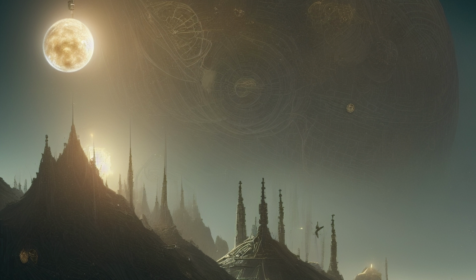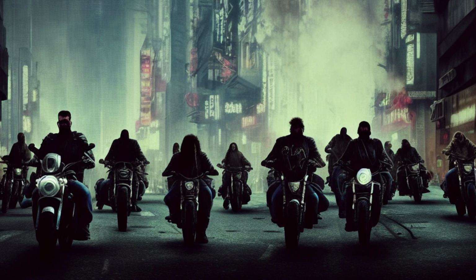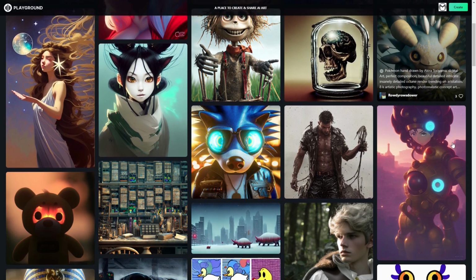Text-to-image AI is spreading like wildfire. These images you see on the screen were all made by text prompts in Stable Diffusion. Today we're going to look at Playground AI to create images just like this.